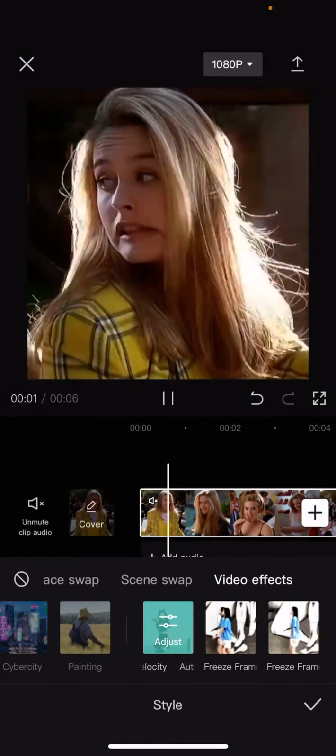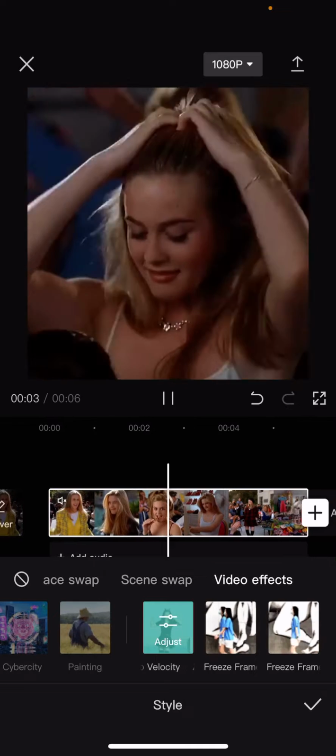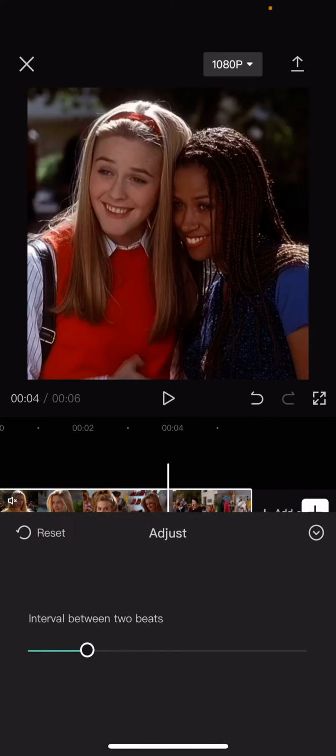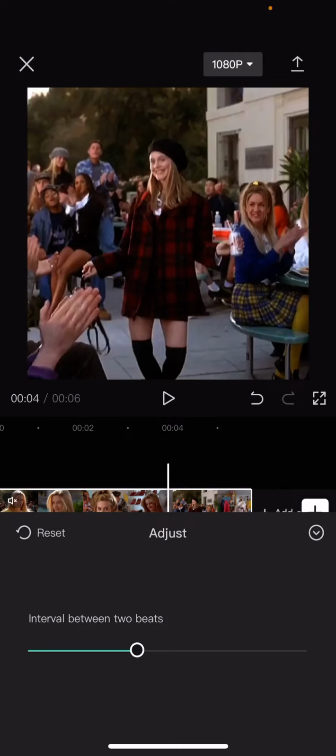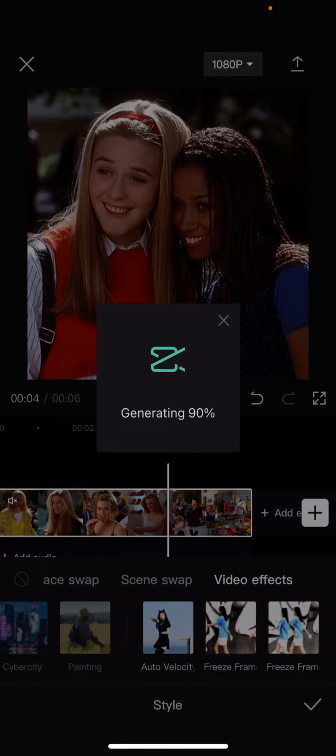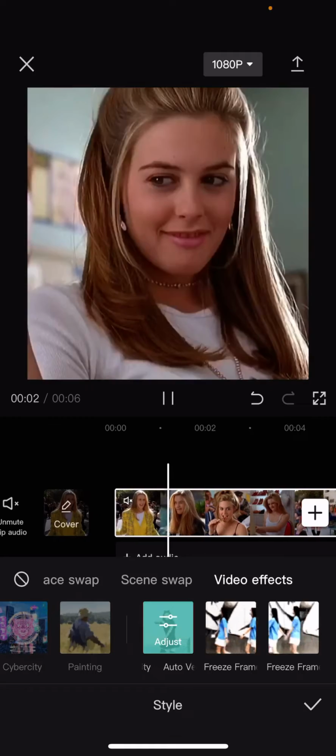And for instance, you want to adjust the duration a little bit, so you're just going to select it again. You can then select the adjust the interval between the two beats. If you want it to be longer, you can slide it to the right. If you want it to be shorter, you can move it to the left. I'm just going to do 1 second and try that out. Select the arrow going down, and that is it.